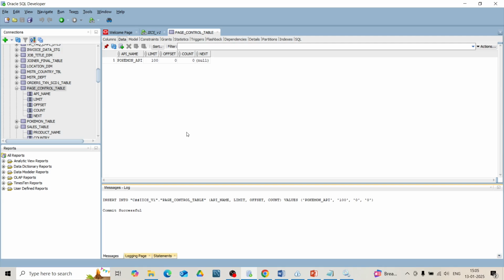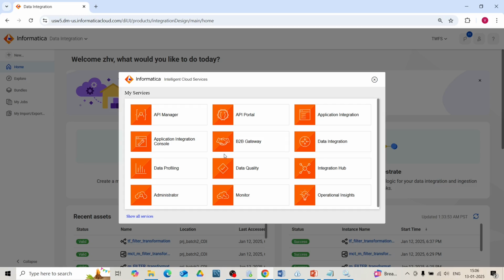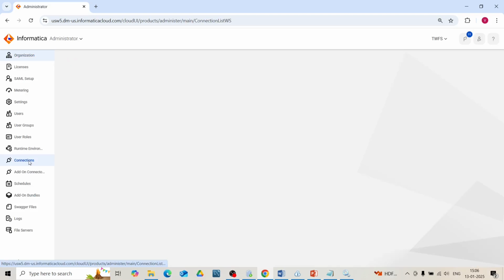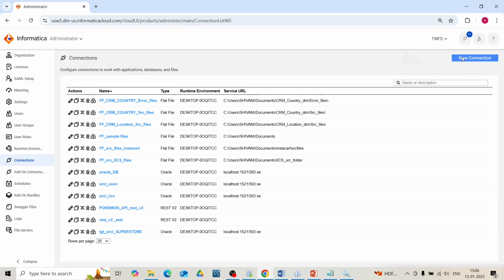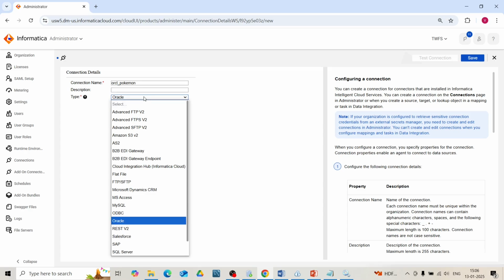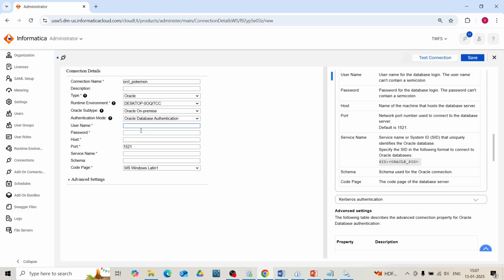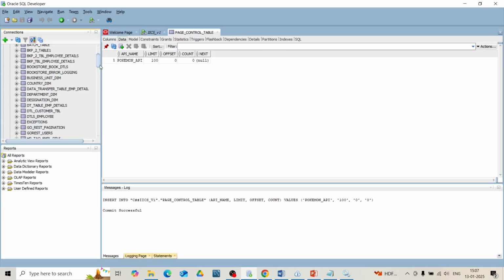This is the record that we have created. Make sure you have created a connection for Oracle in IICS. If not, we can still create the connection. Go to Administrator, click on the Connections tab, go to New Connection, give the connection name, click on type as Oracle, select your runtime environment, give the username and password.